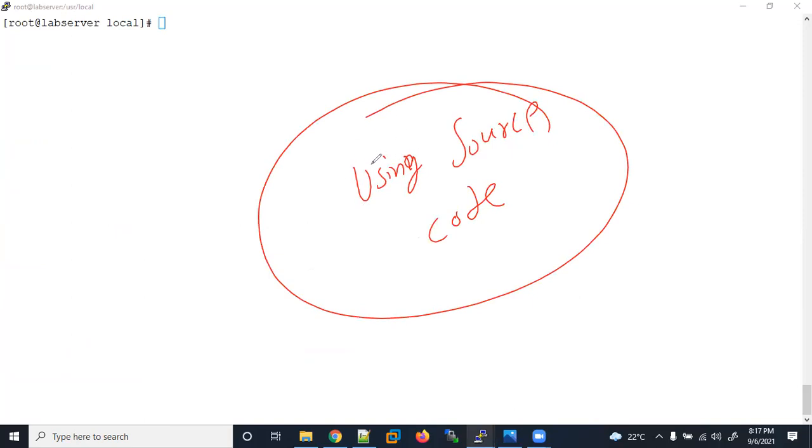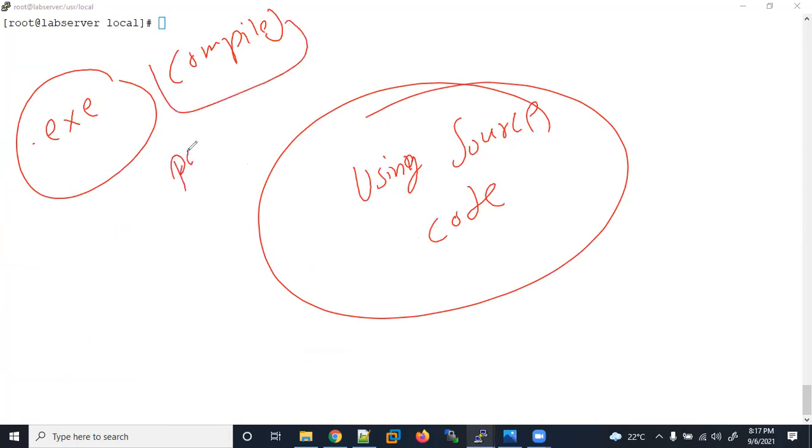I think you are wondering what source code means. Now, when you install a .exe, it is a compiled program. It's just like a ready-made food you find in a market. Just execute and install it.